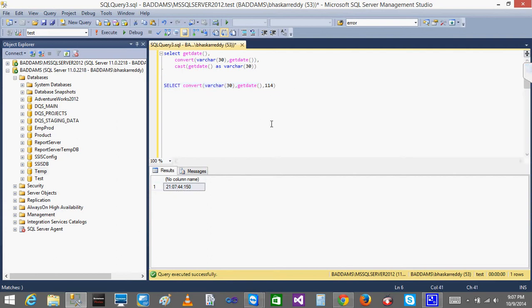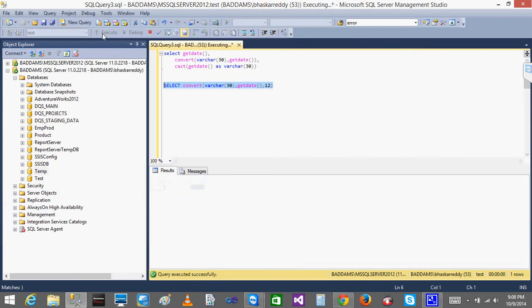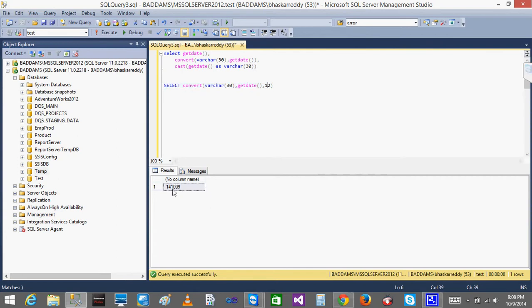So these are different types of conversion. Instead of giving 114, I can give only 14. Then what happens? 14 also works, okay. Now I'll give 12 instead of 112. If I give 12, what happens? Instead of getting the year in 4-digit format, now I'll get it in 2-digit format. See, previously I got 2014 1009, right? When I give 12, I'll get it in only 2-digit format. So you can play around with that.